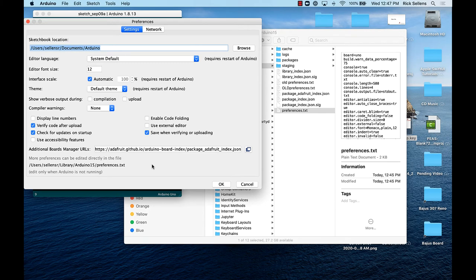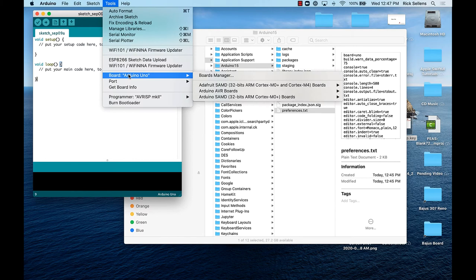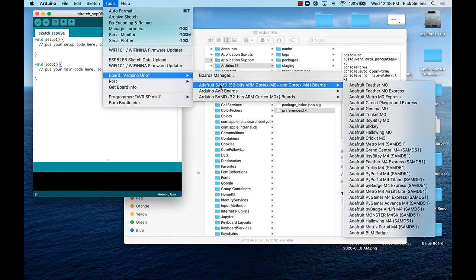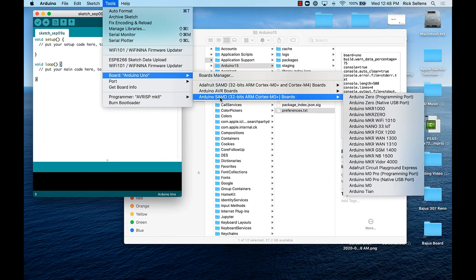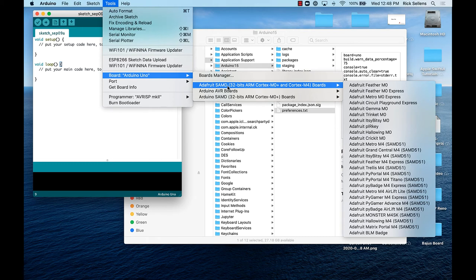If you had done a complete install before changing the preferences file, you may need to go back under Tools, Board, Boards Manager in order to reinstall the Adafruit SAMD and Arduino SAMD boards so that you can see them. In this case, when I did it, it still remembered that they were all there. So I can still select the Adafruit Itsy Bitsy M0. Be sure you get the M0 and not the M4, which is just different enough that trying to compile with the M4 will break, but it'll confuse us.